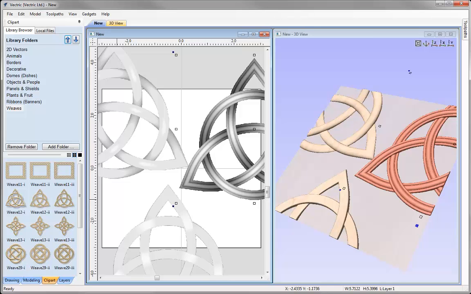All of these files are detailed in the Clipart guide. And so that concludes this overview of the Clipart files that are included with VCarve.